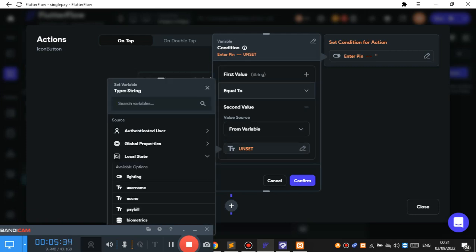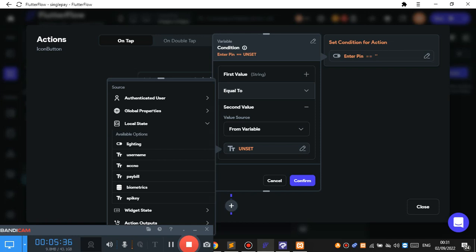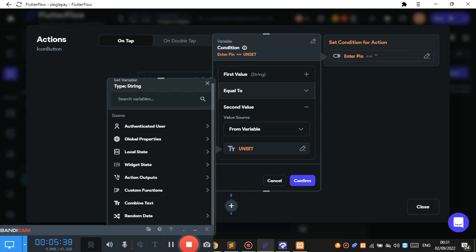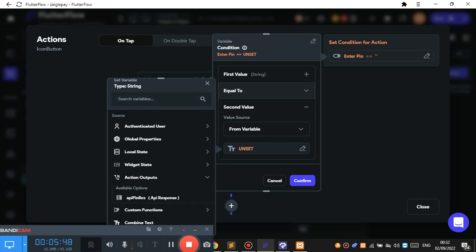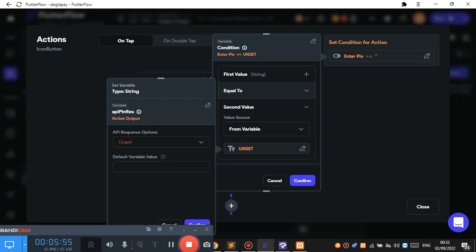So it's going to be coming from local state. So we are going to check if, sorry, not local state, but the action output. Now the action output basically is referring to the last action that we created. Remember, we called an API, so the action output is going to be the response from the API. And as you can see here, the variable we created, which is the API pin response, is going to be coming from there. Now, we are going to be selecting it.